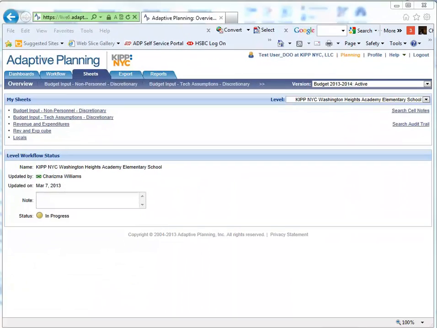Welcome to the training on creating formulas in adaptive planning. You can use formulas in AP similarly to how they're used in Excel. This demo is going to walk you through a few examples of how to use a formula to plan for things like staff meetings or student rewards.